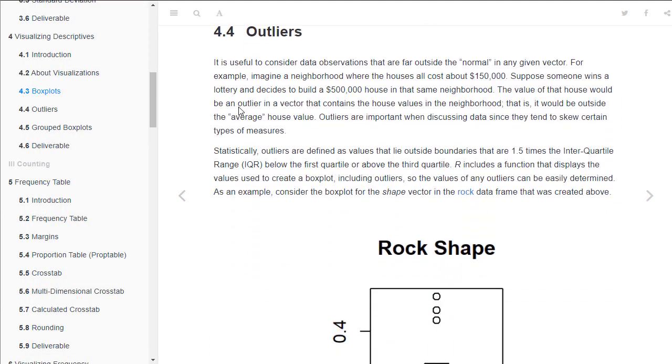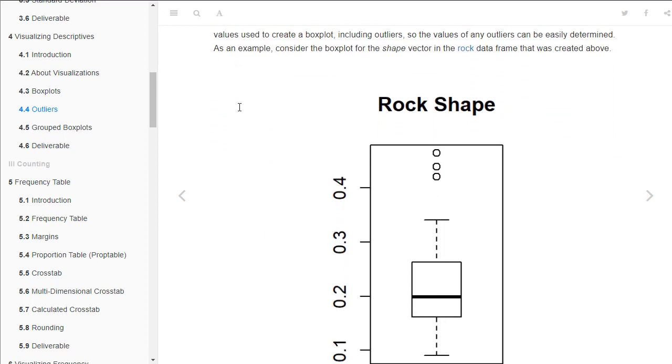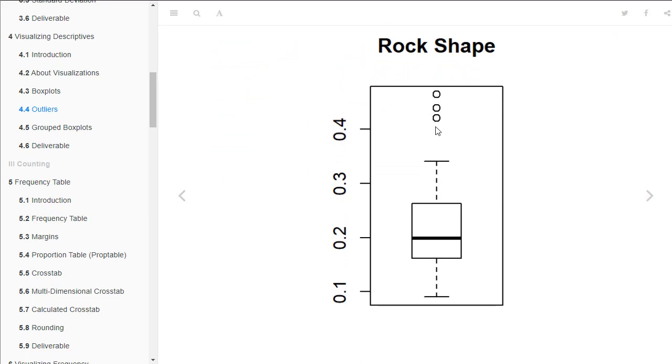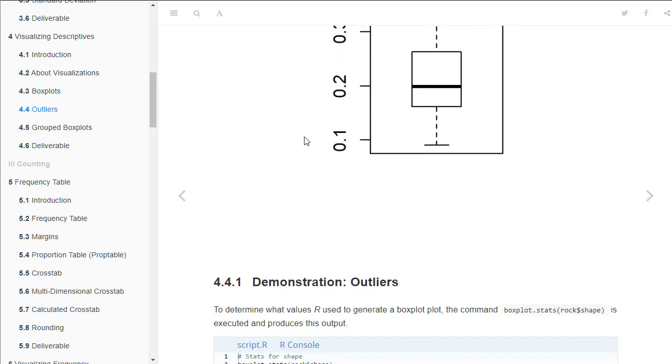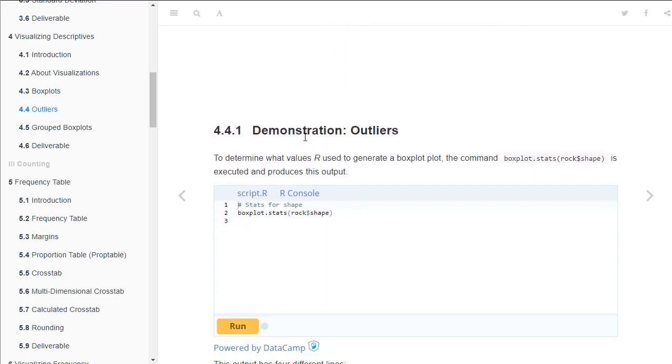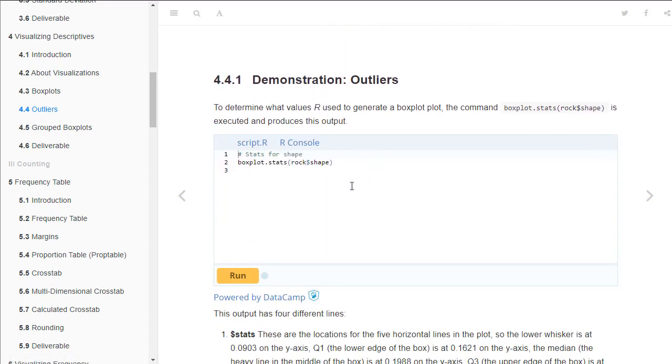Next, outliers. I've already described what an outlier is. It's a value that's especially large or small. You can see in this particular box plot for rock shape, there are 3 outliers. In order to calculate outliers and find them, we're going to use this command, boxplot.stats. And let me run this.